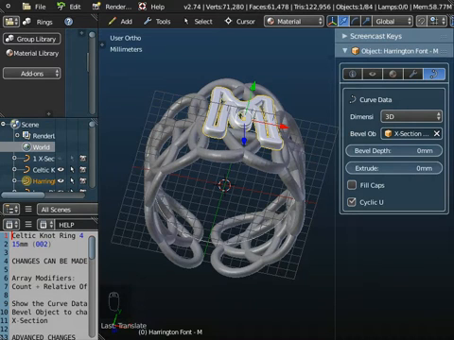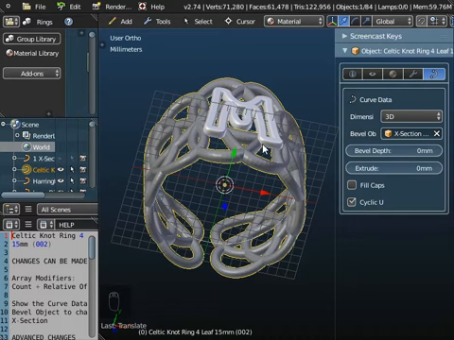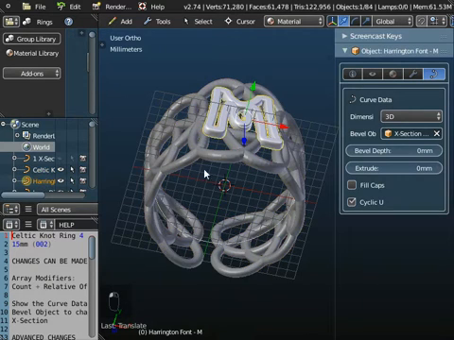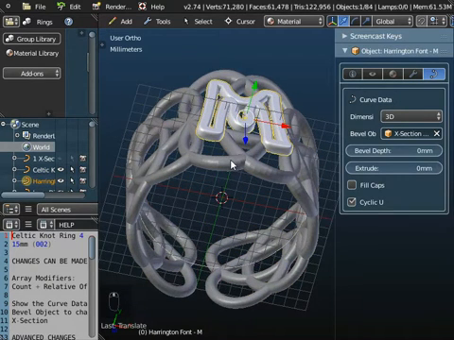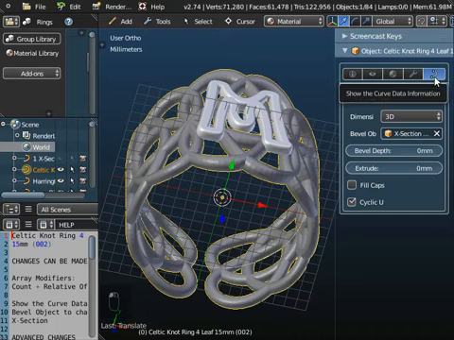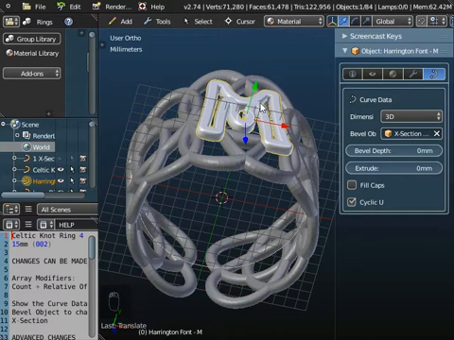Okay, so in Fluid Designer we're essentially going to create this ring, which is pre-built for you if you buy our Celtic knot patterns, and we're going to just add to that this Harrington font. Now both of these objects are currently curves, and we can see that from the icon over here, and that enables us to create the ring very quickly and very easily.